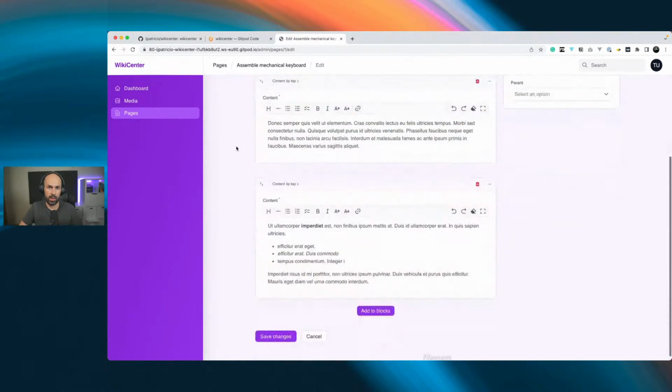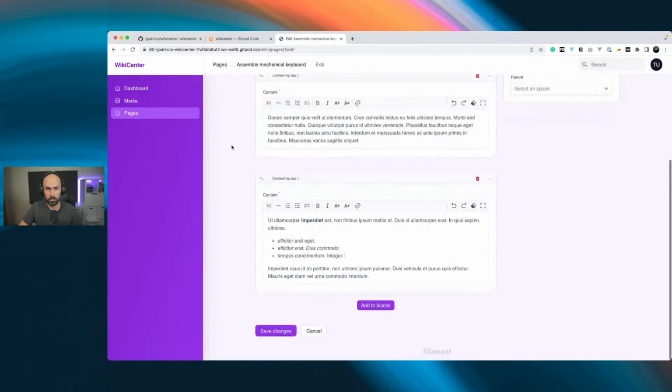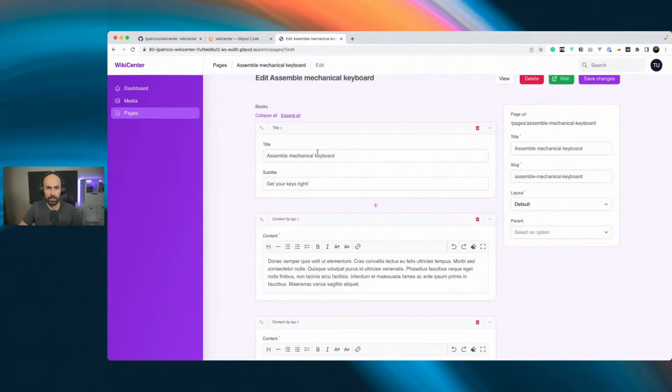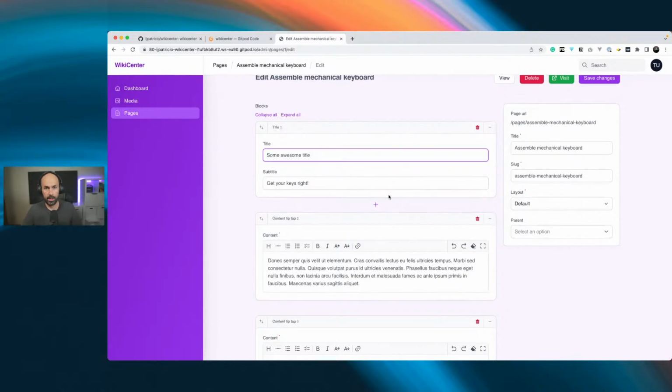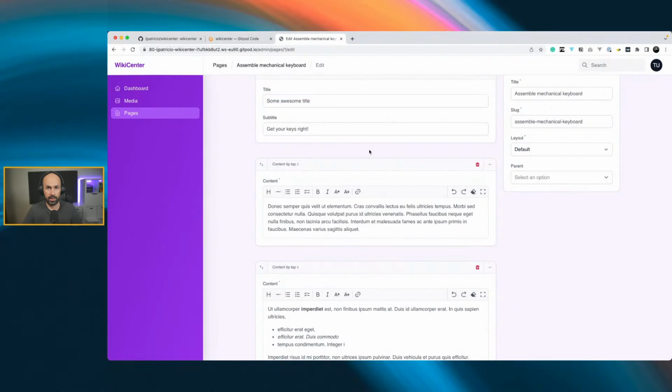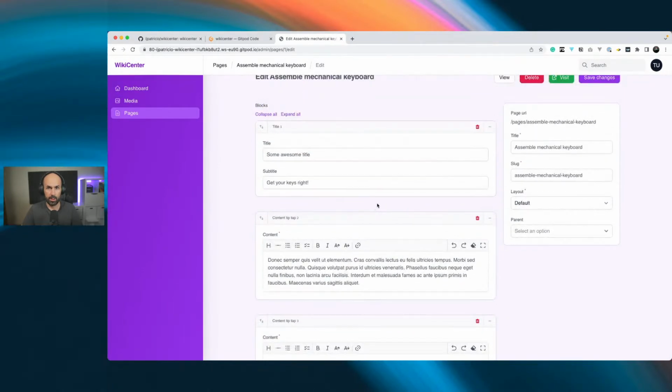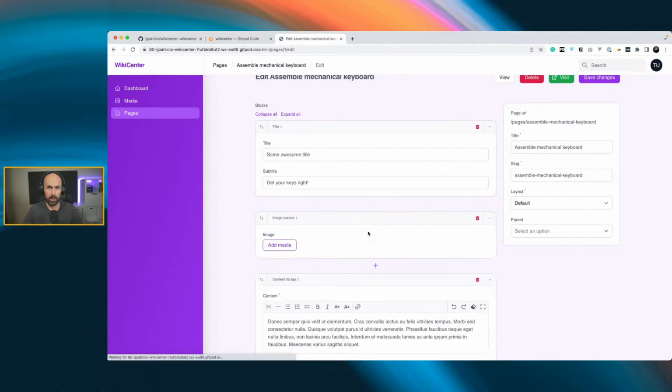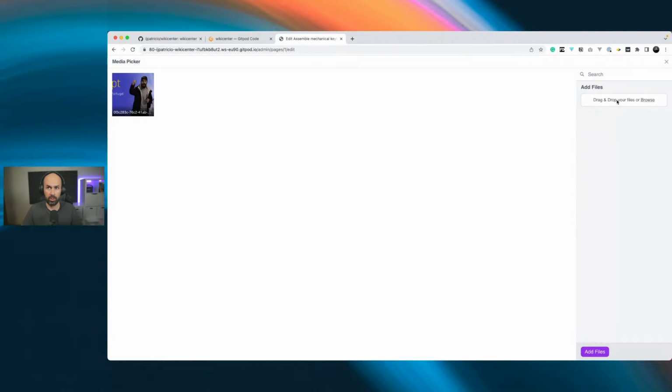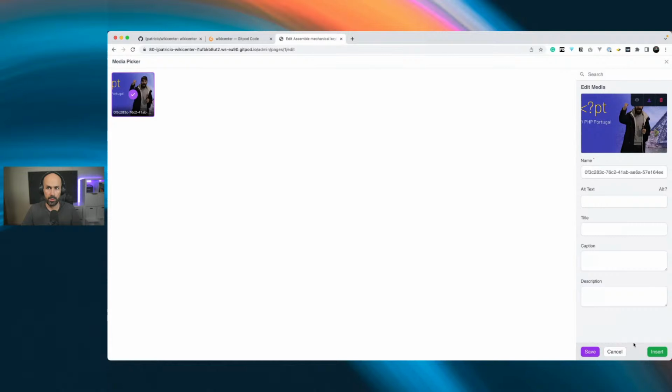So each block has a schema, and this means I can make some awesome title here, and I will even add a block in the middle with an image curator. I will add media. I don't have to, I could upload. I don't want to. I will use just this one.